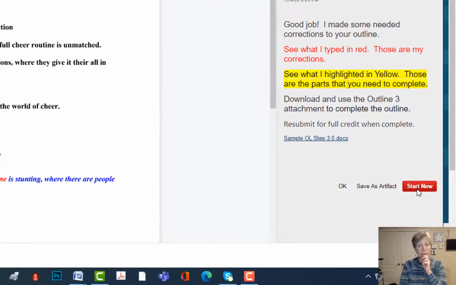Now, if you're not using Google Chrome, or you're using Safari on an Apple computer, you're not going to see this Start New button. I've been trying to tell people all along, do not use Safari. Google Chrome is the best web browser to use when you're using e-learning. I've also heard that some people are having trouble using the Microsoft Edge web browser.